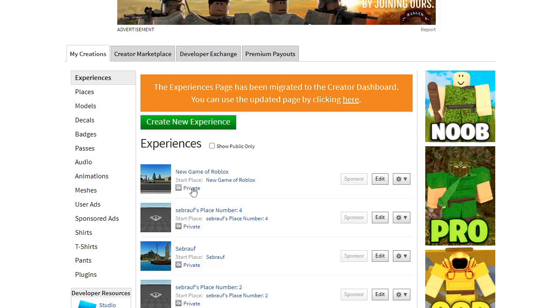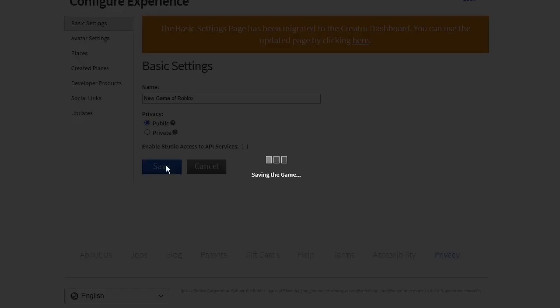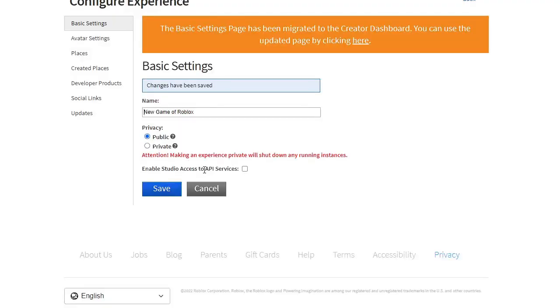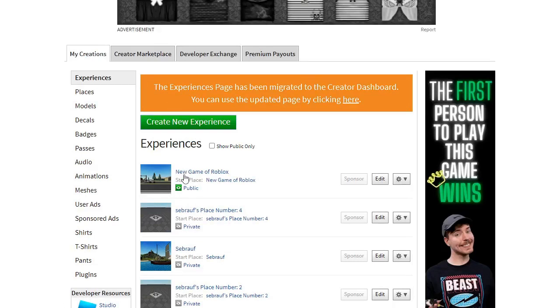So what you can do, you have to click on it. And then from here you can make it public. Then click on save. And that's it. Now you can go back again, click on create, and now if you check your experiences, you can see that your game has now been published and is public now. And if you want to make any changes, then from here only you can edit the game and make other kinds of changes.